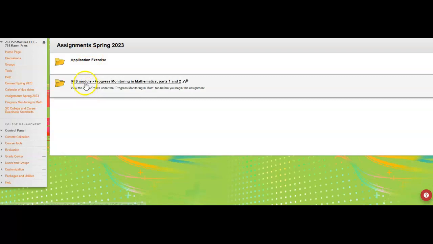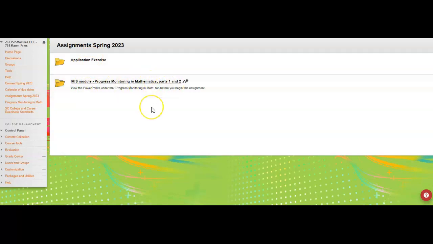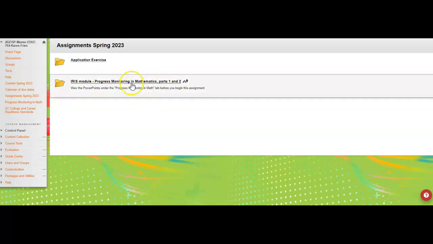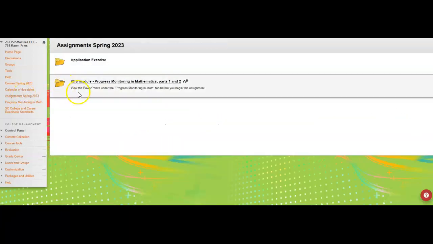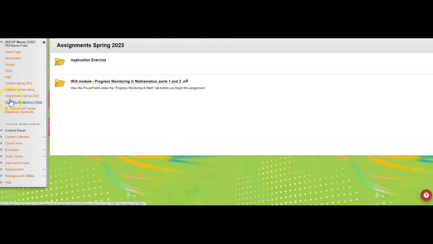So now we are up to this one, IRIS module, progress monitoring in mathematics, parts 1 and 2. There are all sorts of different names for these two assignments. I don't know why, so I'm going to show you every name that I have for them. I keep saying I'm going to change it, and I keep forgetting to do that. So anyways, if you click right here, it just says view the PowerPoints under the progress monitoring in math tab before you begin, which again is right here.